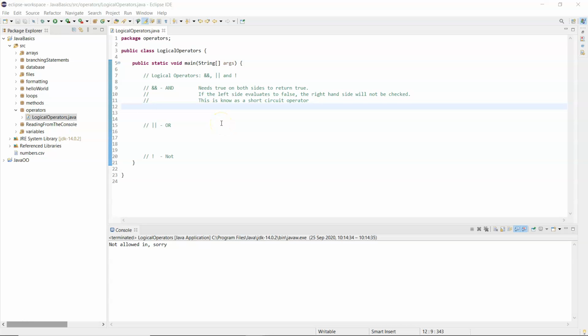Hi, I'm Sandra Hawkins and I want to show you the logical operators in Java. So there are three: and, or, and not. So firstly, to look at and.